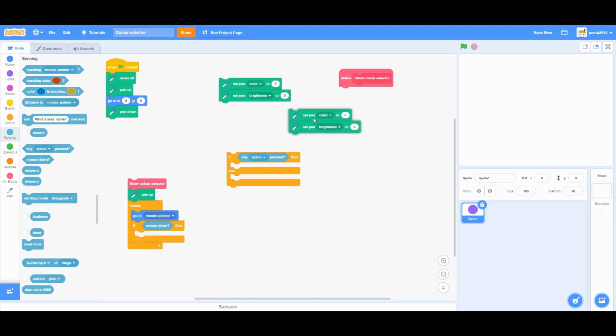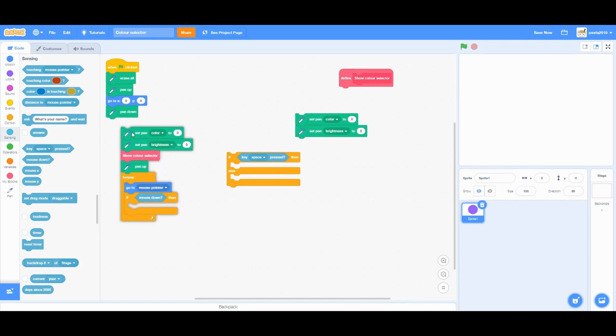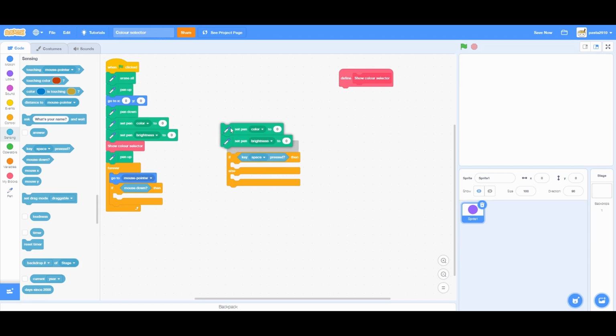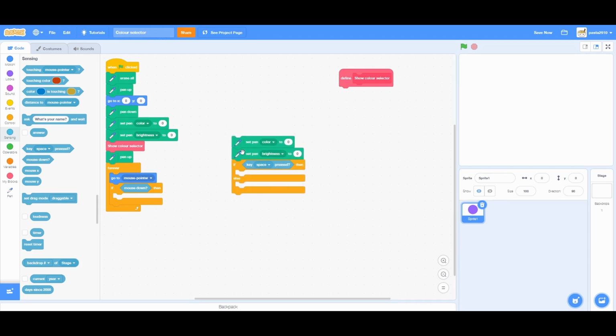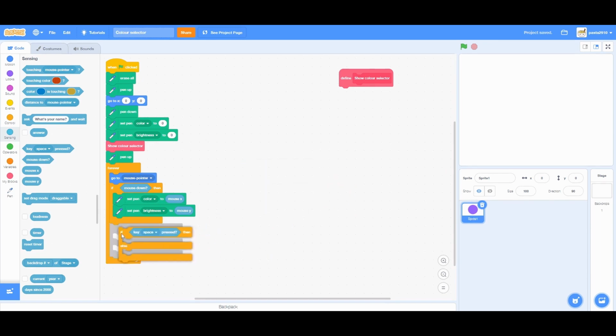Right click and press duplicate on the set pen color to 0 block, and delete all blocks under the set pen brightness to 0. Add the two blocks inside the if mouse down then block. Also from sensing, add a mouse X and a mouse Y block. Add mouse X on the 0 of set pen color to 0 and mouse Y on the set pen brightness to 0 block. Then under the if-then block but inside the forever loop comes the if-then-else block.